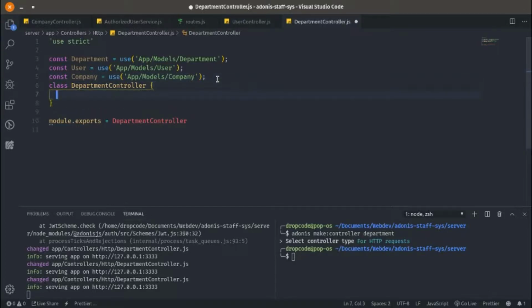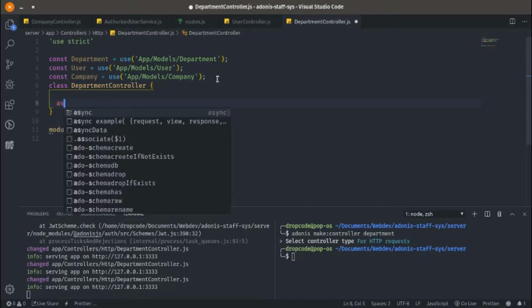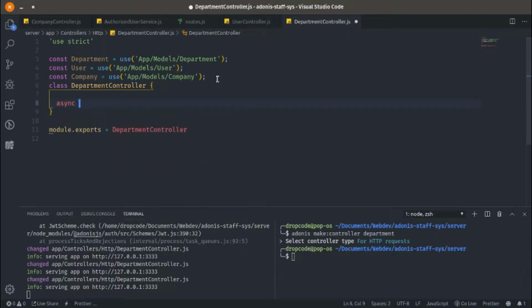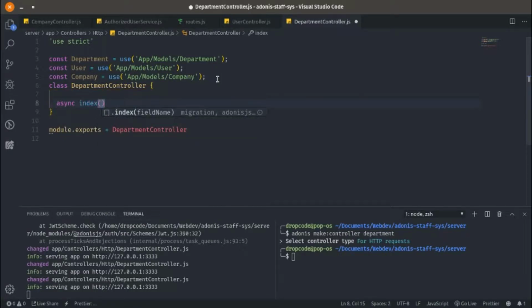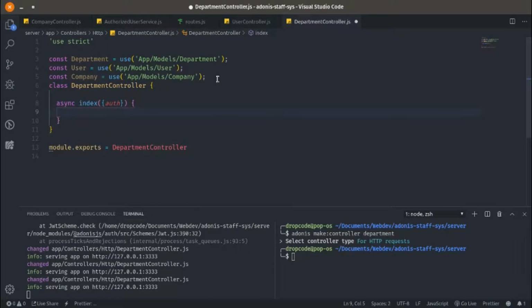So now that we have those models all set up, now we're going to create our first method, which is going to be the index, and don't forget to add your async await. So we're going to use the index method now. So inside of here, we're going to bring in our auth, because we're going to be validating the user before finding the company that that user actually belongs to. Then from there, we're going to fetch the department for that particular company that user belongs to. So that's how we're going to work this out.